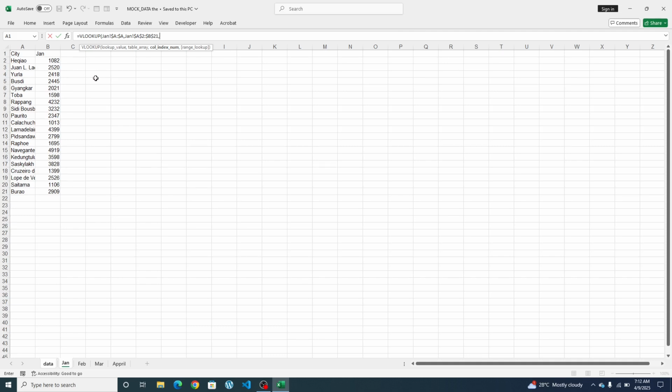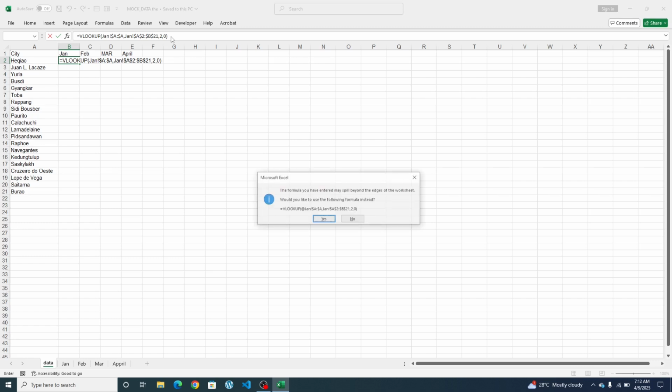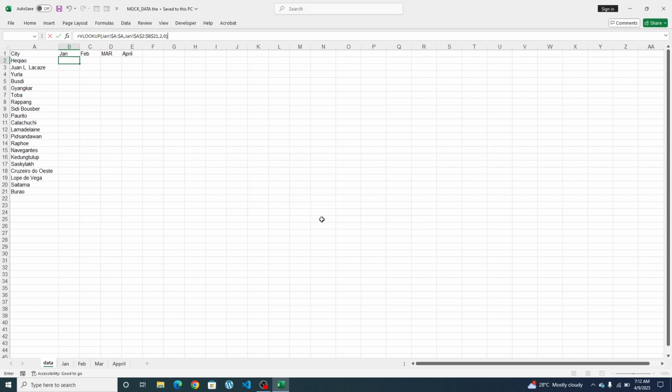So we put 2, then a comma, and the last argument we need is either exact match or approximate match. So we are looking for an exact match, so we either put 0 or false. Any of them will work for you. Then close the bracket, then hit enter. Then it's only telling me that the formula is misspelled, so I just click yes, and then now we have our data that was sold in January.